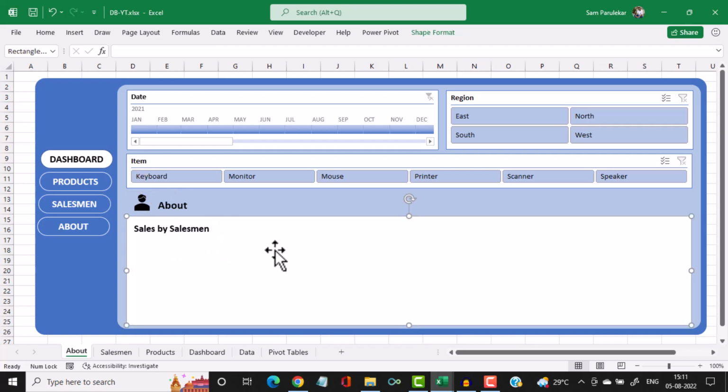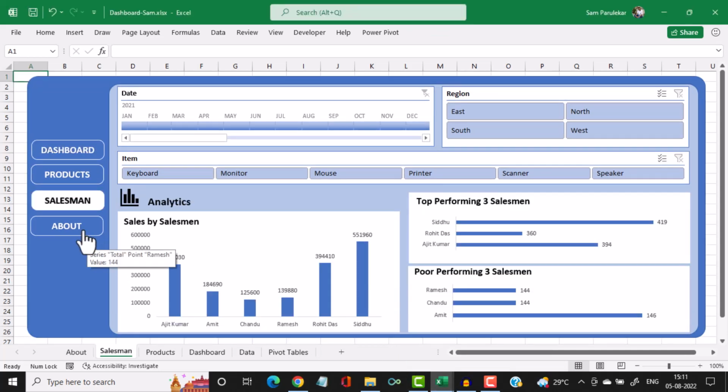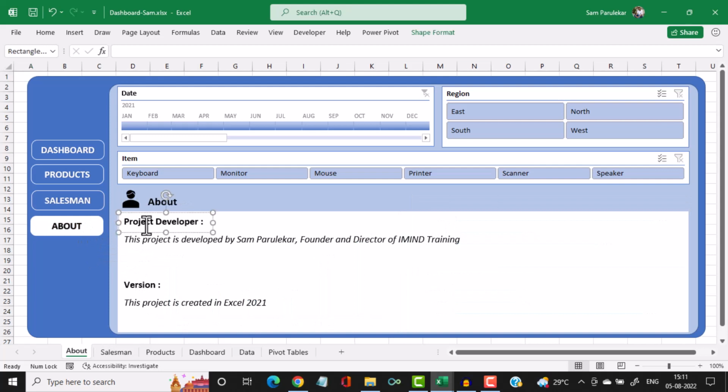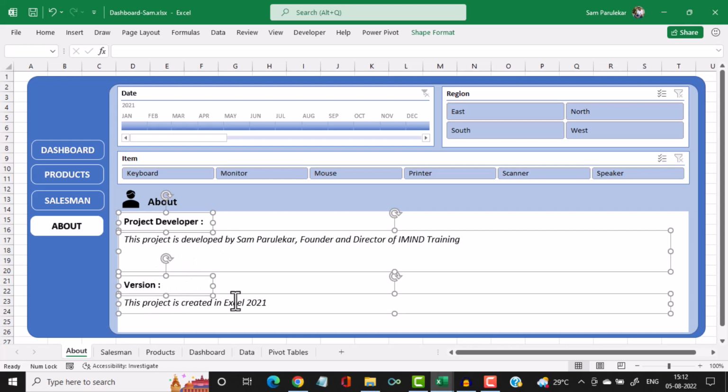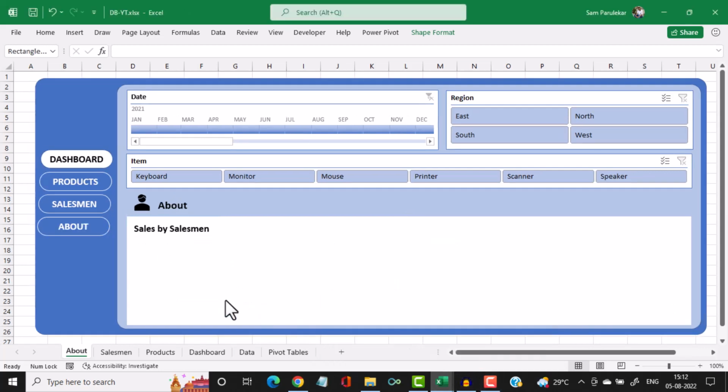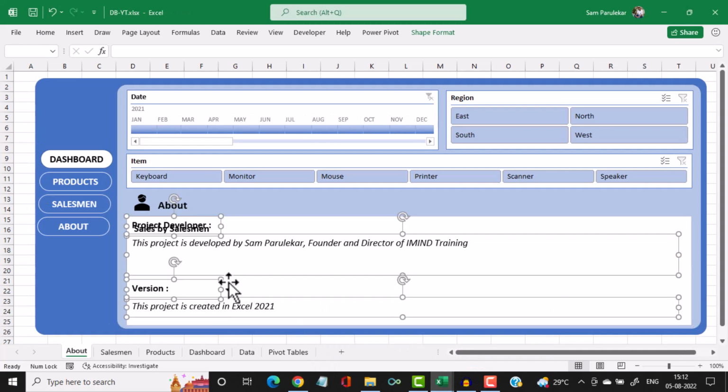And now we want to change the contents of about, so I'll just show you what are my contents. So I click over here and this is the about. So it's just the project developer and the version. So I will just copy these contents to save time. I'll press Ctrl C, copy it, and come into our sheet and Ctrl V, paste.